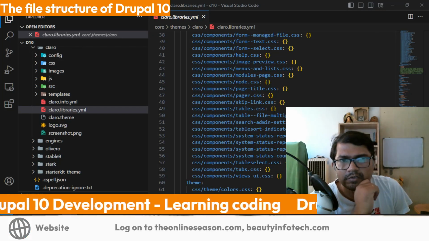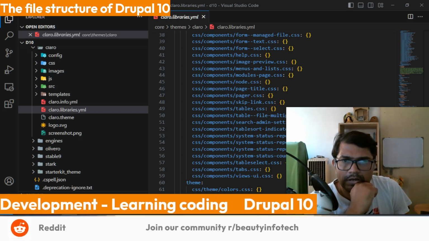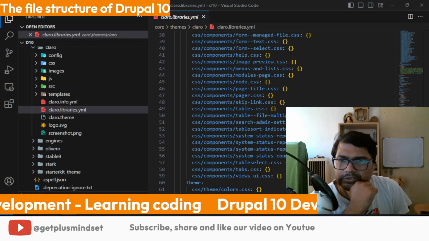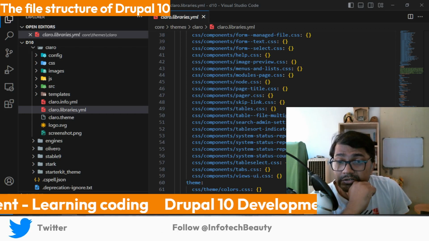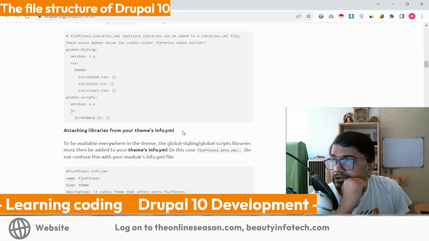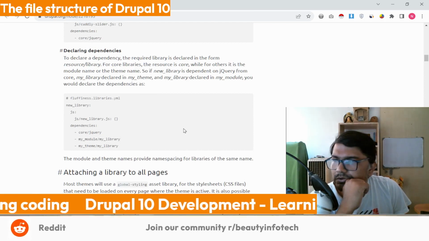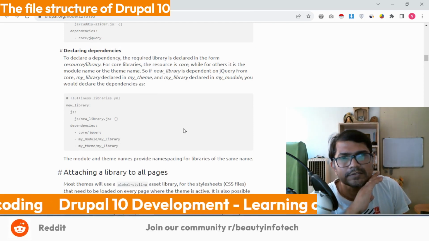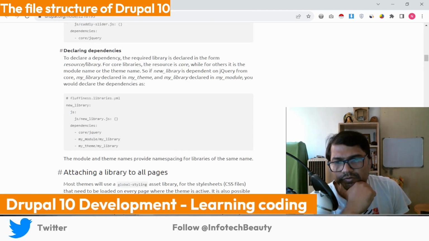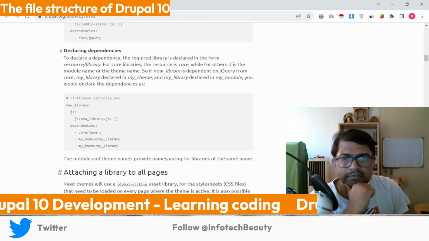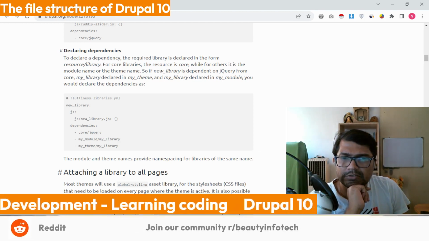Drupal 10 has revolutionized the structure of themes, and it is very flexible. And when you look at the documentation, it is quite complicated to understand how to use new JavaScript and CSS on a Drupal theme. So I'm going to explain these step by step, so that it is easy for you to understand.